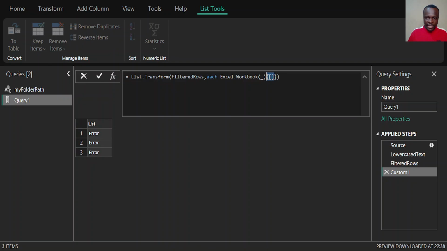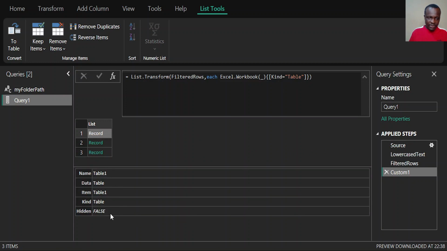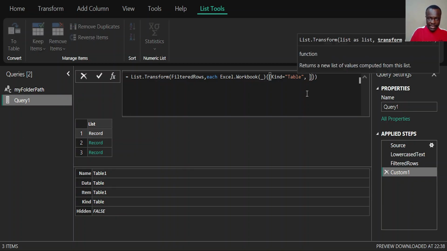So for each of the items we have in each row, we want to say that the Kind should be equal to Table. Now let's test that and see. So you see that you get a record. So it should be equal to Table, and then the Name should be Table1. So go in there and then add that one as well: Name equal to Table1. It's not always that the name is Table1, it depends on how the table was named. You know, Excel tables can be named. So if you named it something else, that is what you target.